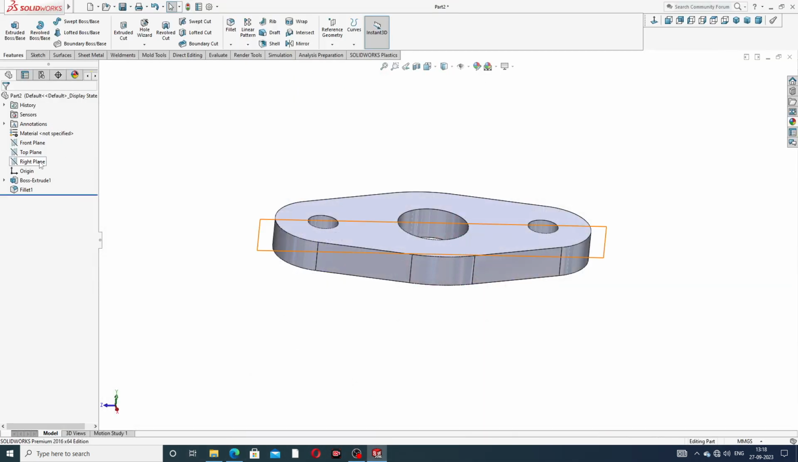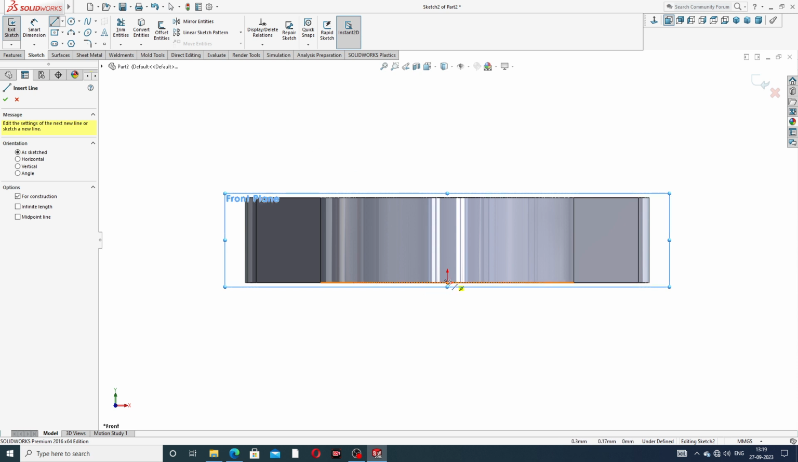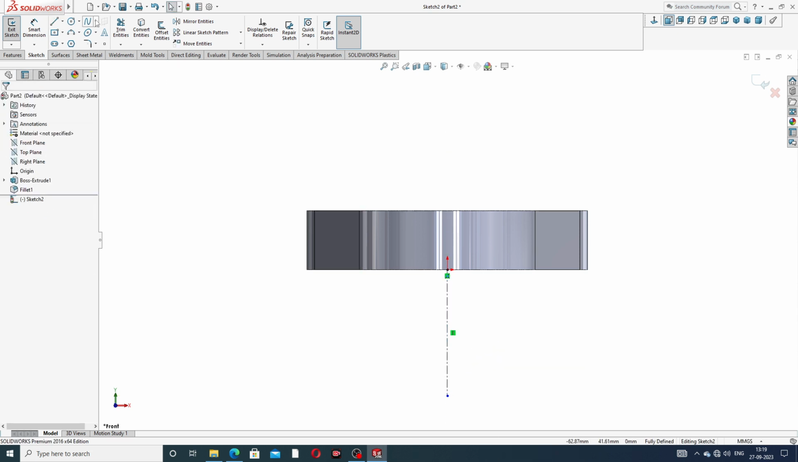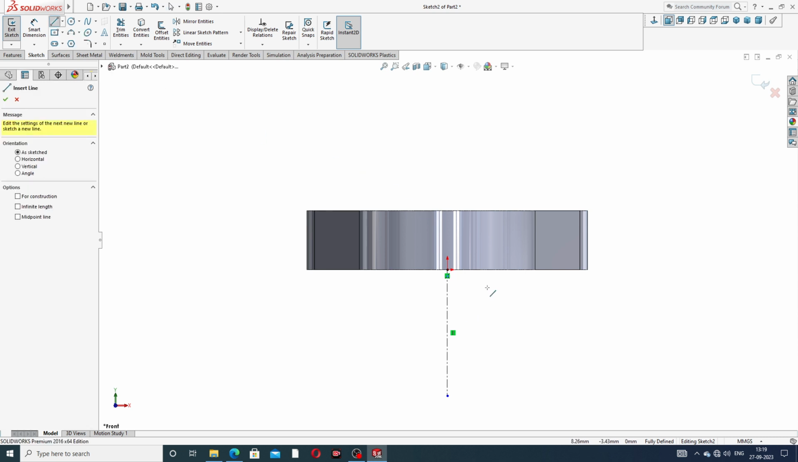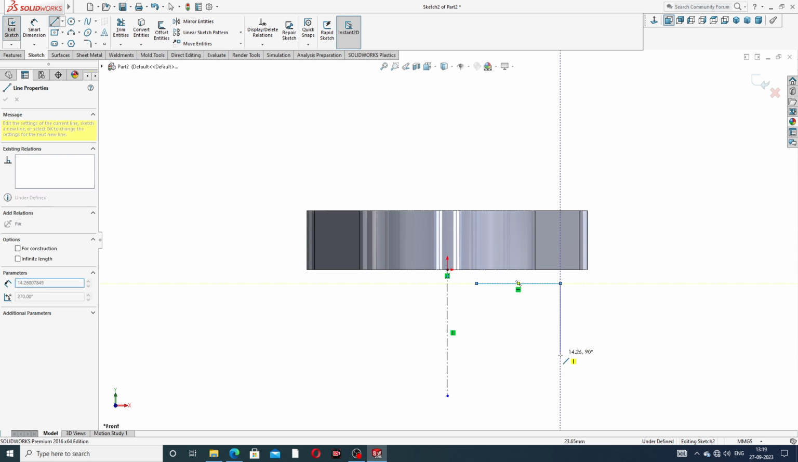Again select the top plane, this is the front plane, sketch normal. The reference line, a center line, is drawn here. The line is simple, this line is drawn here. This geometry is showing here, and this geometry is drawn here easily, and this connects to this.